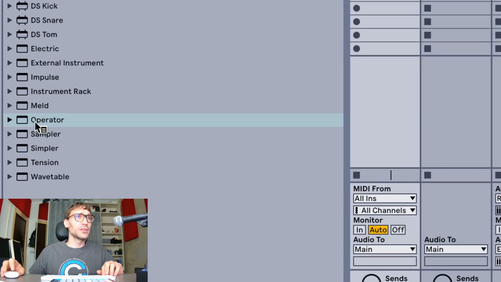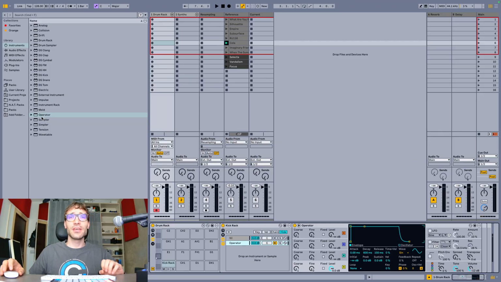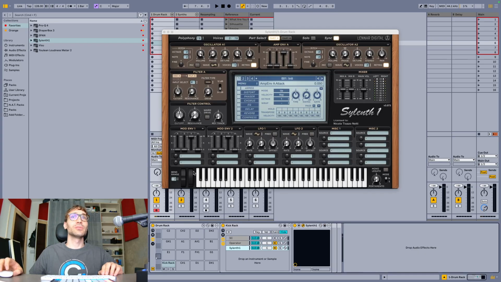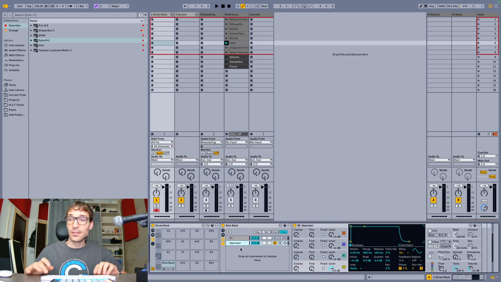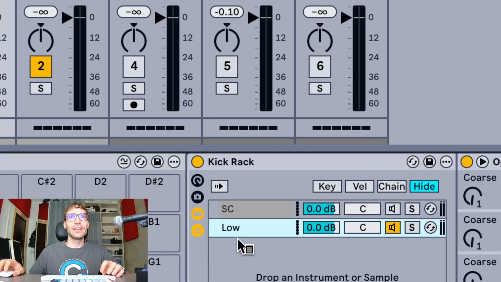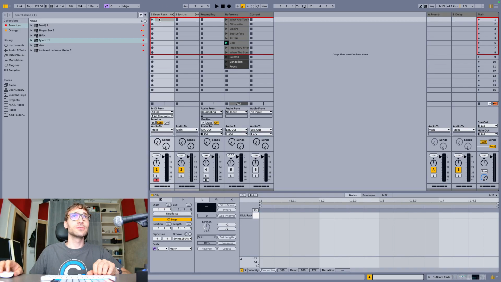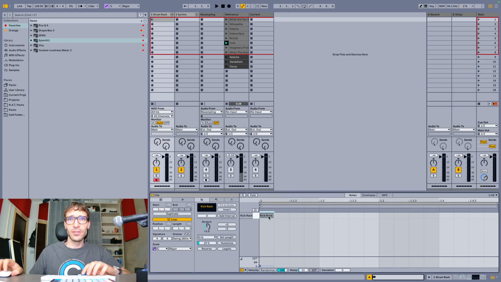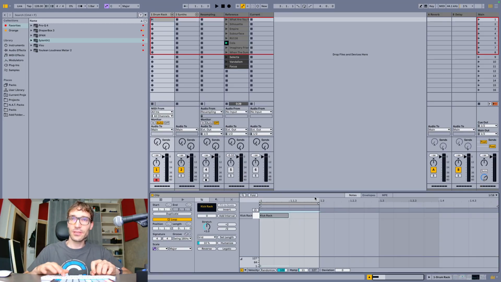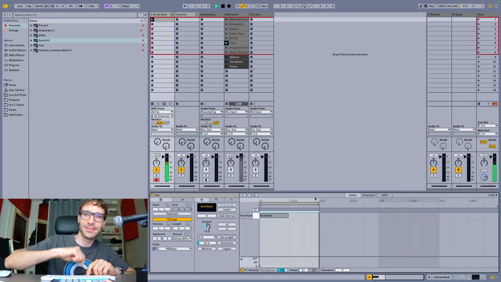I like to use Operator, but I also make kicks with anything. I can also use Serum, for example. I like to use the synth as well, or any synth. But let's use Operator, and let's call this low, okay? And let's start from a sine wave here, and let's draw a note. One note here, let's loop this part. Okay, and let's play it.